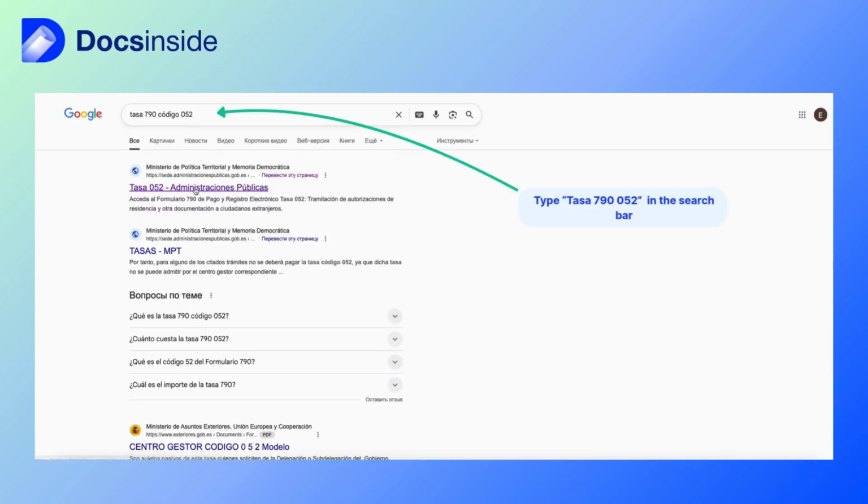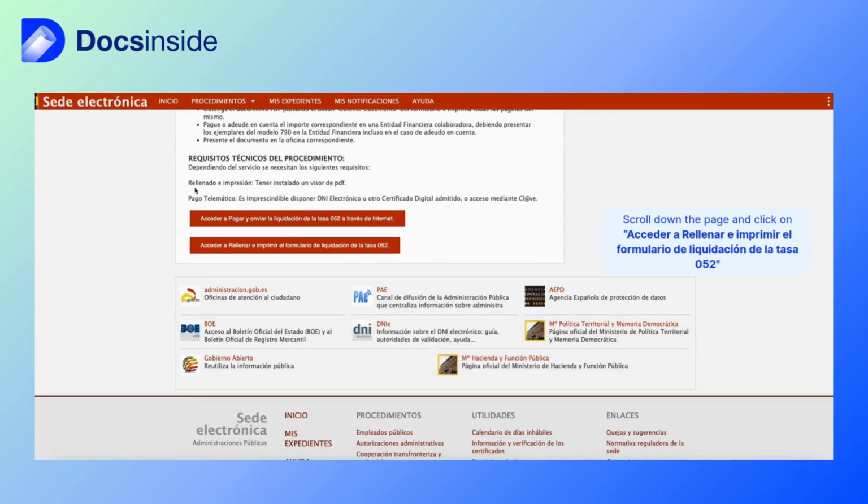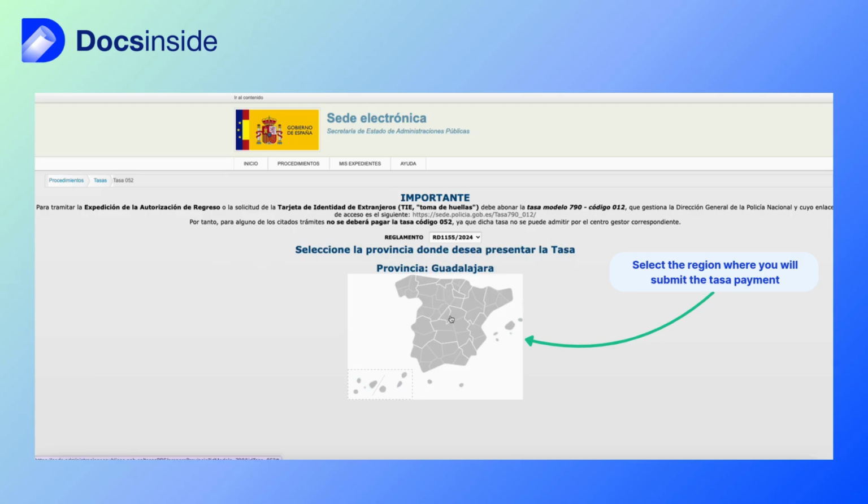Let's get started. Type it into the search bar, then open the official government website. Scroll down and click the button to start filling out the form. Select the region where the administrative fee will be paid.